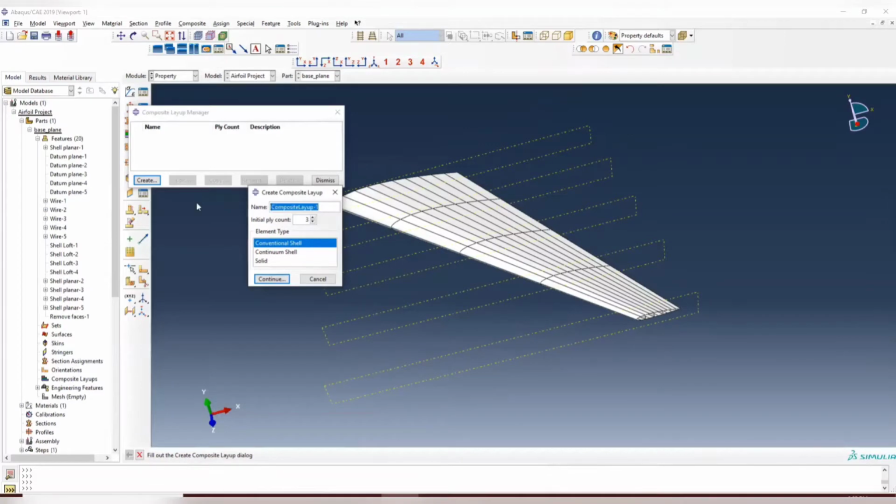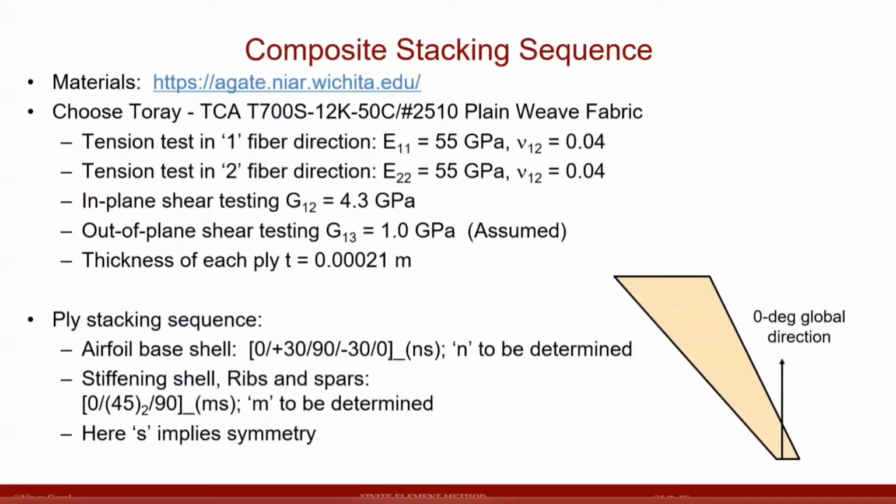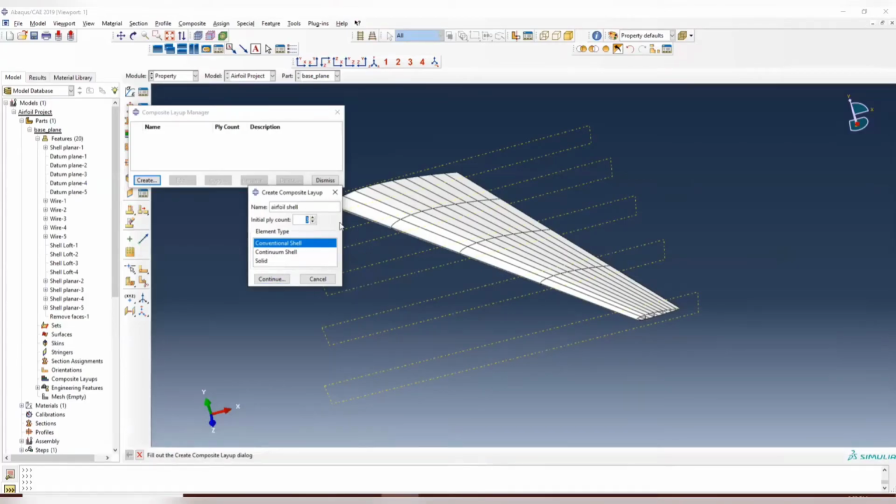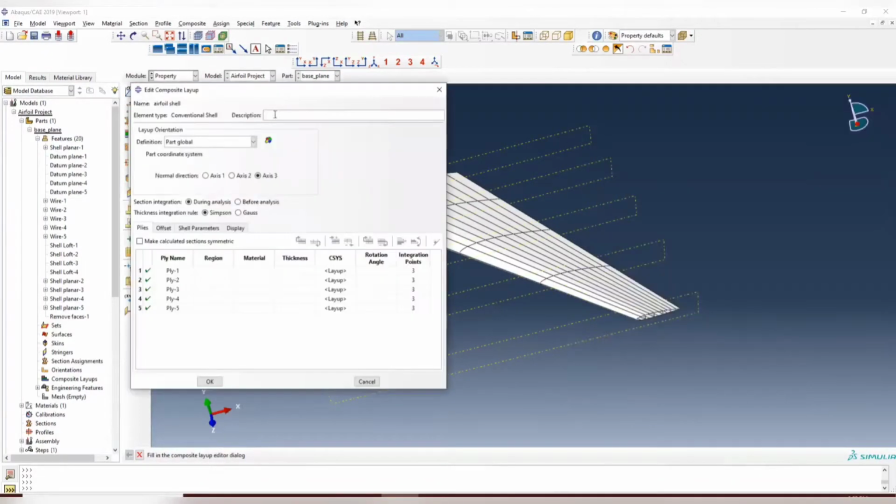So create the first one, let's call it airflow shell. So initially, for our first try, let's do n equals to 1, which is definitely not enough. That means your structure is going to fail. So later you're going to increase this number. So for first trial, we can input 5 of them.